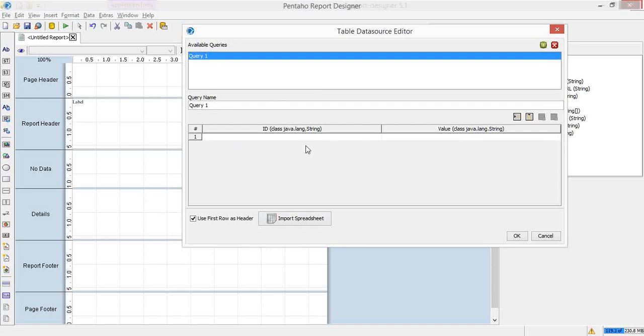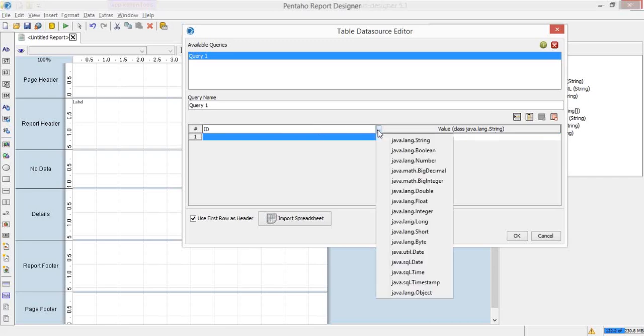You can see it has added by default one row where it is saying ID, and by default it is assigning a data type as java.lang.String. The whole Pentaho stack is based on Java, so you will see a lot of Java terms. The value, again, is java.lang.String. This is the default data type. There is a way to change it. You double click and you can assign a different data type.